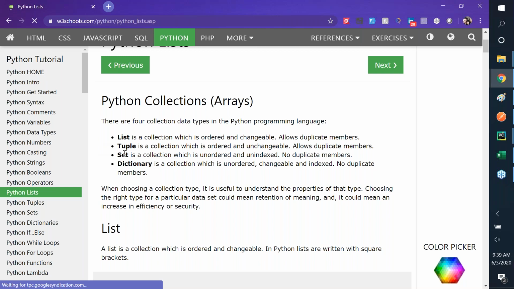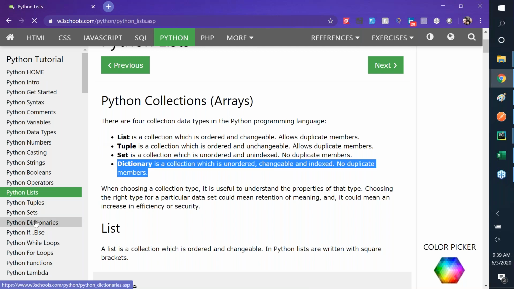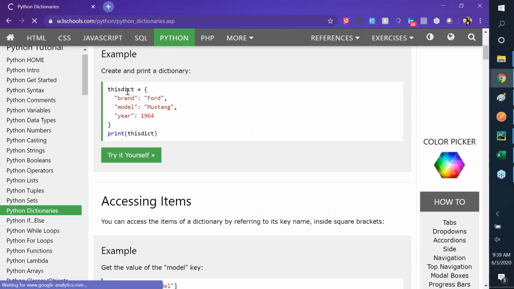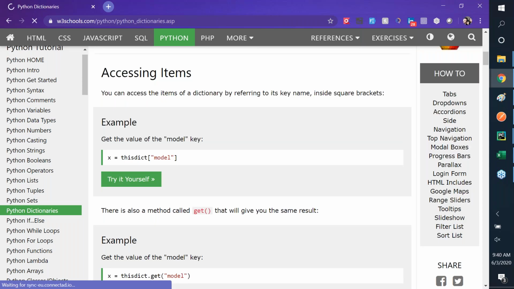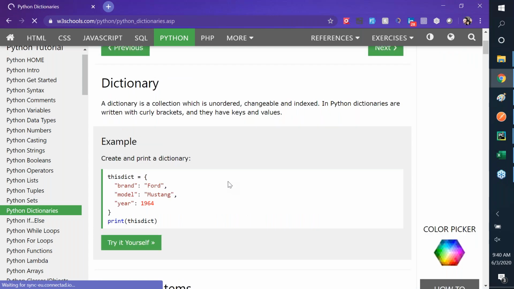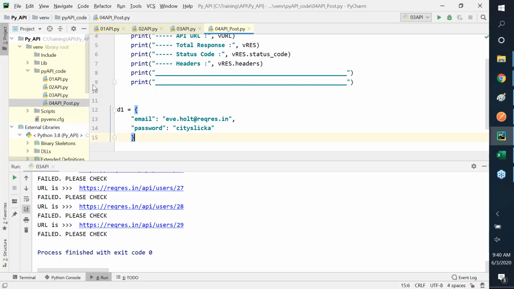See, like this. This dictionary says brand is Ford, model is Mustang, year is 1964. It becomes something we call a key value pair. So there is a key and there is a value to it. That key and the value become important in that case. This is the name of the dictionary and these are the values. In our program, we're doing something similar. D1, this is the name of it, and then these are the values that are going.